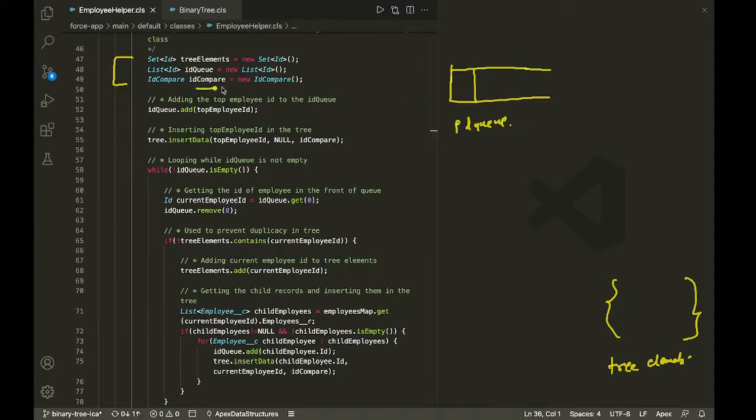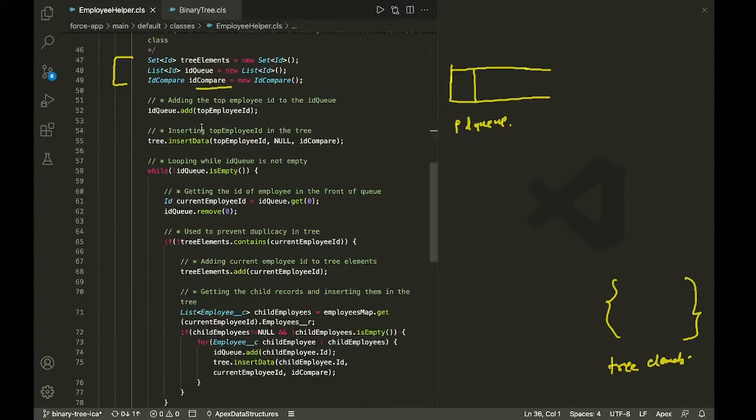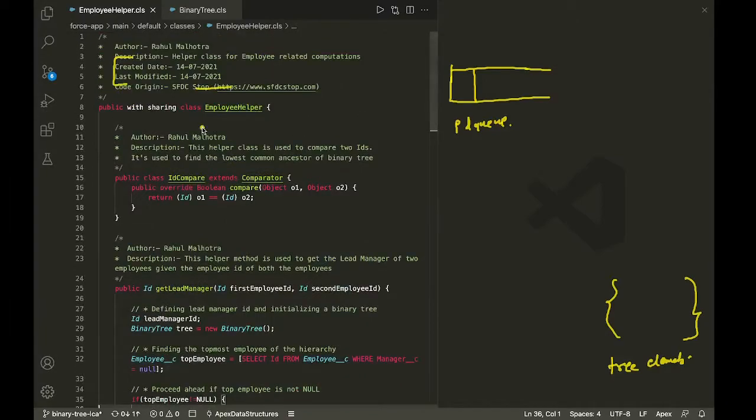Next, we have an ID compare class. So let's quickly discuss this ID compare class as well. If you remember the previous tutorials, where we discussed how we can insert a node in a binary tree based on the parent node, we discussed a comparator class and an integer compare class as well.